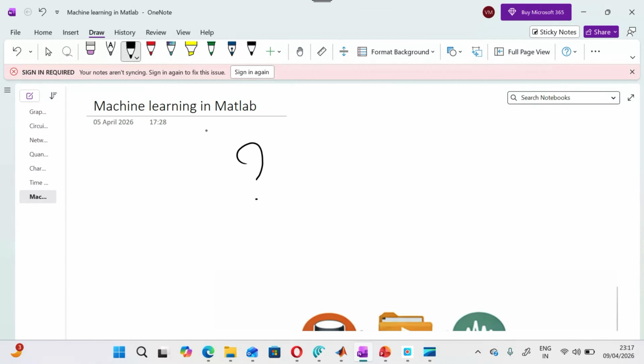Let us try to build a machine learning model in MATLAB step by step. So the first step is data collection. What is data collection? Data collection is a step where you generate data from the inputs of your system to train and test your machine learning model. So the preparation of data for your machine learning model is called data collection.